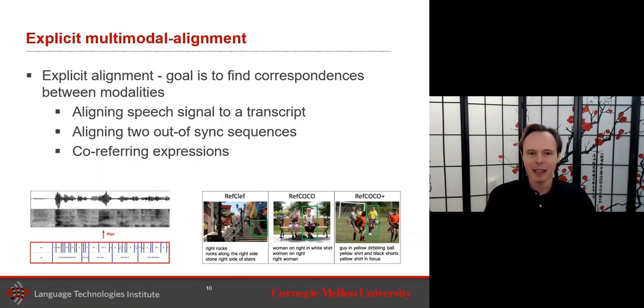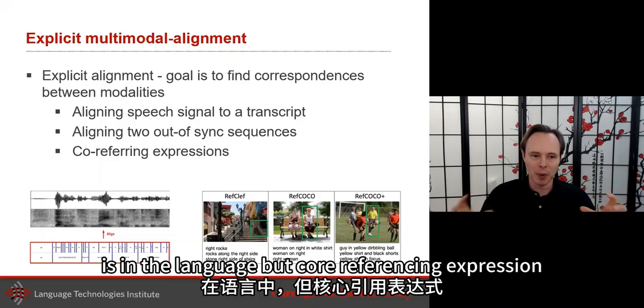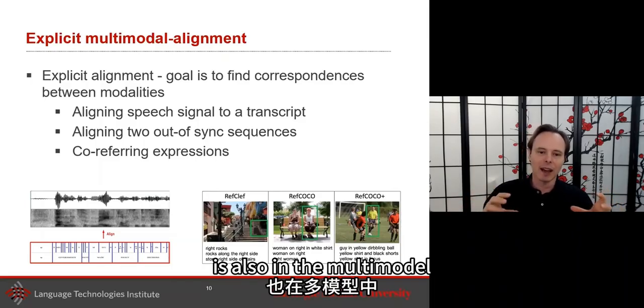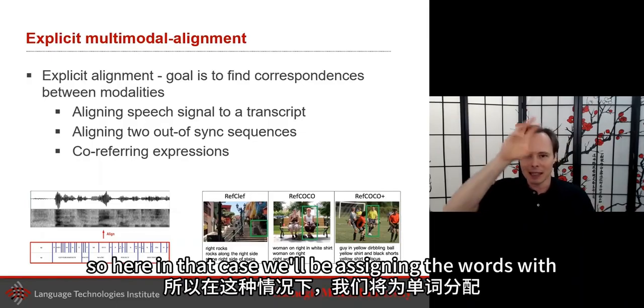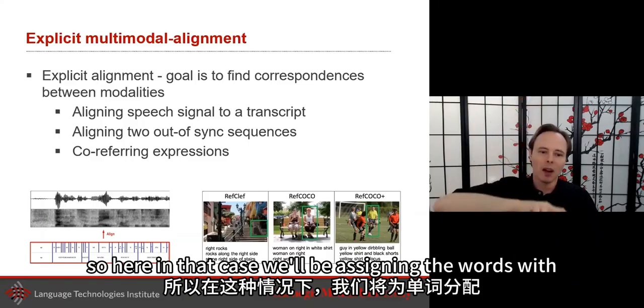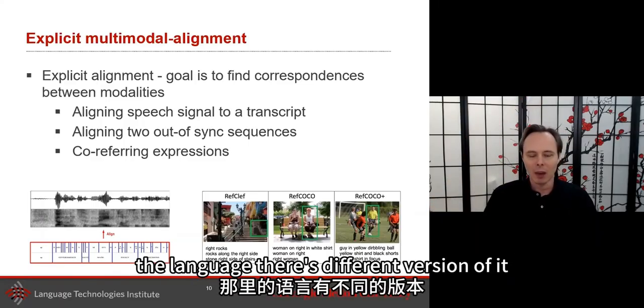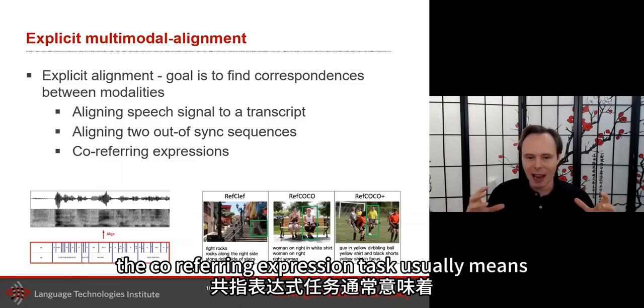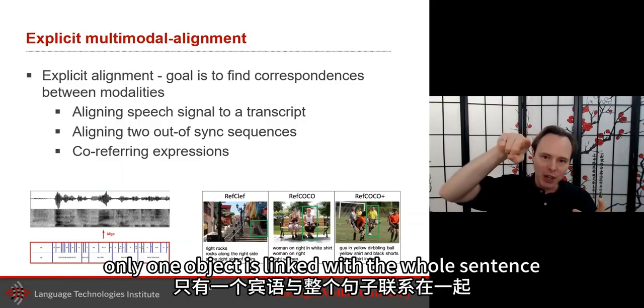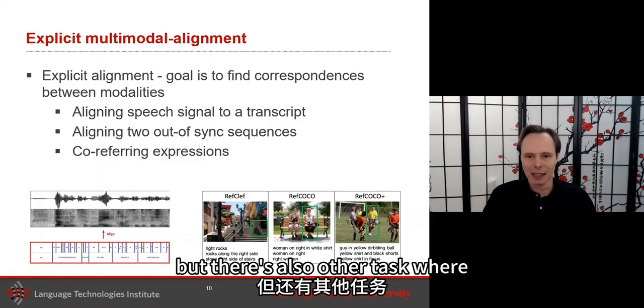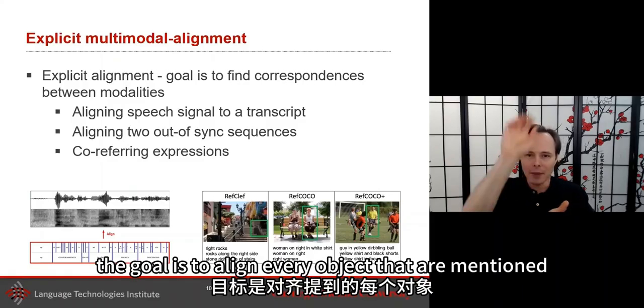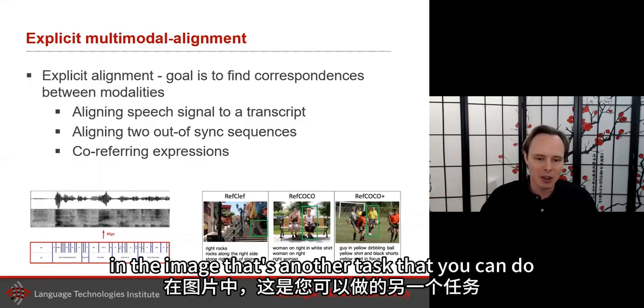Or there's what's called co-reference resolution. Co-reference resolution is in language, but co-referring expression is also in the multimodal setting. In that case, we'll be assigning the words to objects in the image. There are different versions of it. The co-referring expression task usually means only one object is linked with the whole sentence, but there are also other tasks where the goal is to align every object that is mentioned in the image. That's another task that you can do.